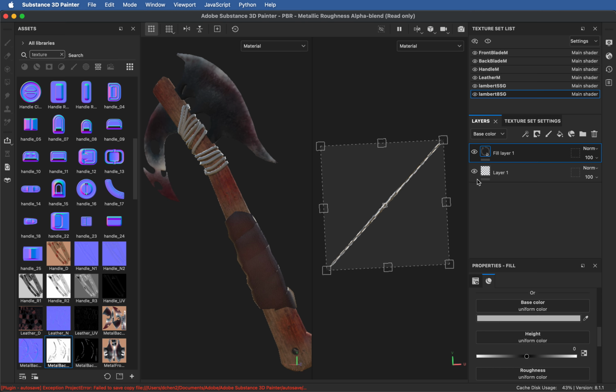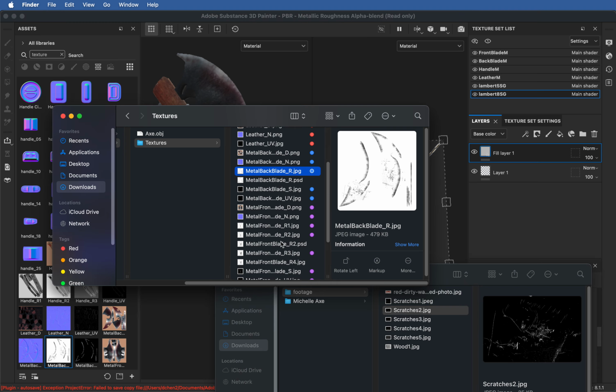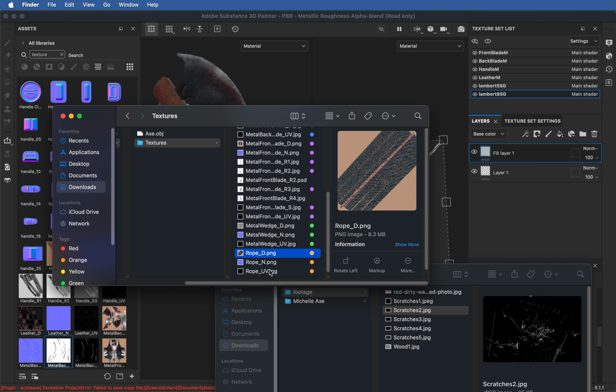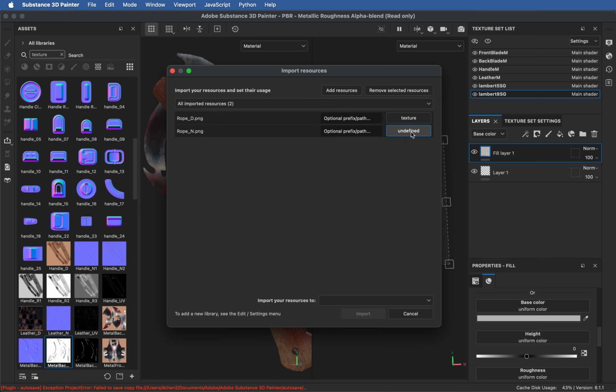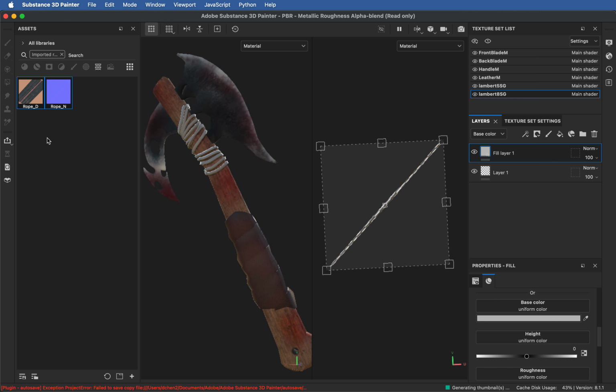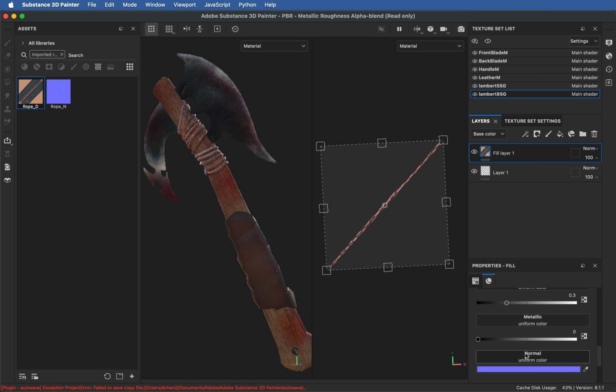Create a new layer for the fill layer, and I'm gonna bring in the textures. Okay, so that's the base color and that's the normal map. Okay, so now we can move forward for rendering with these settings.